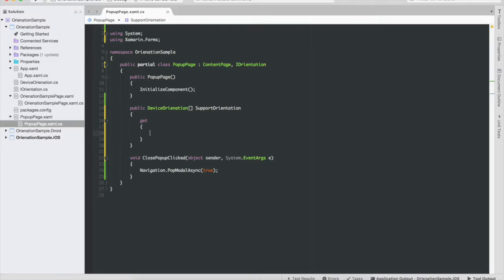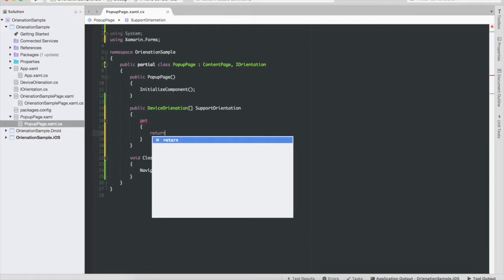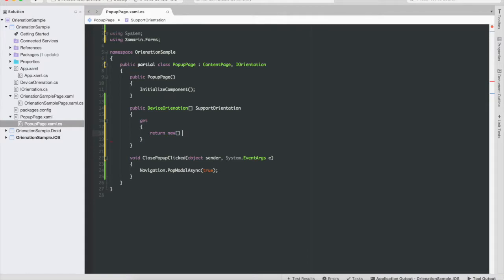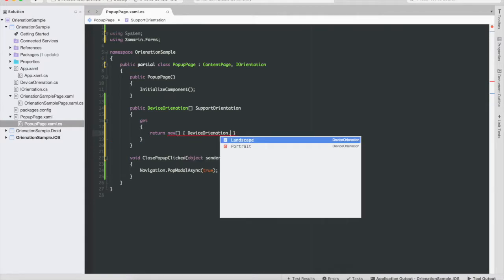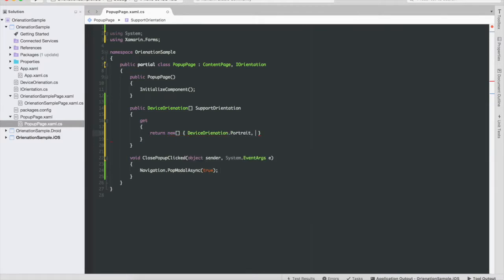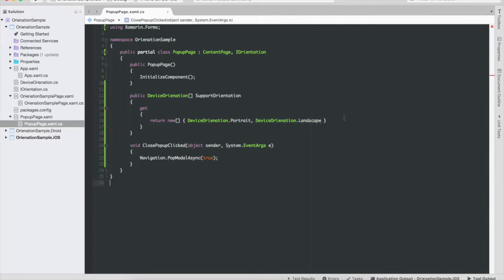So if your page needs to support both the portrait and the landscape, then you need to specify that, or else if you just want to have only portrait, you can also specify that property here. So make it, I want to have portrait and landscape. So if you want only portrait, just specify only portrait, sorry, landscape. So if you want both, you can just specify both.